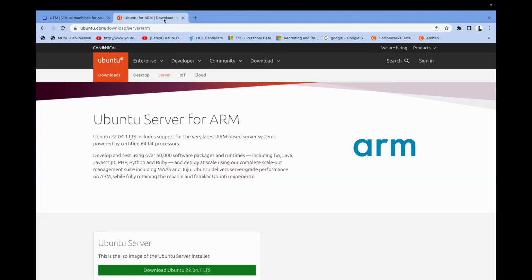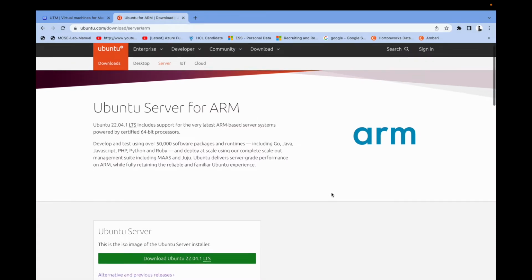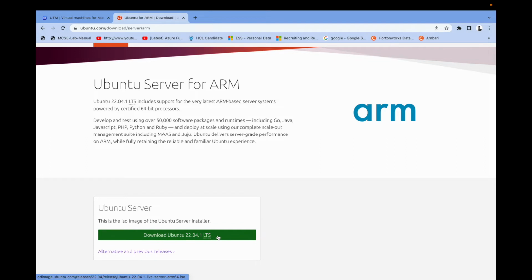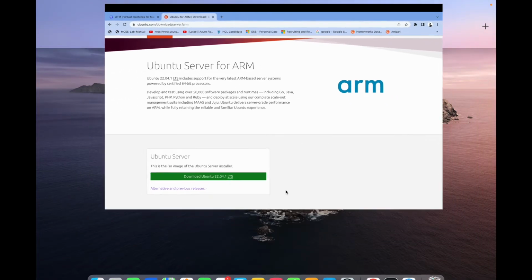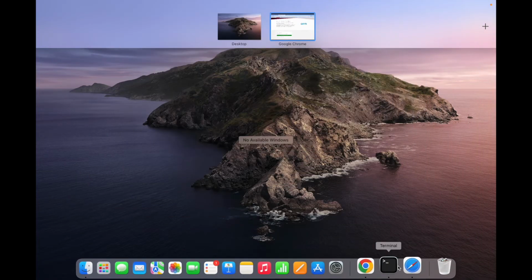And for Ubuntu, this is the link to download Ubuntu. This is the version you need to download, then you can install. I have already downloaded it, so I'm not going to download it now. So let me go to UTM.